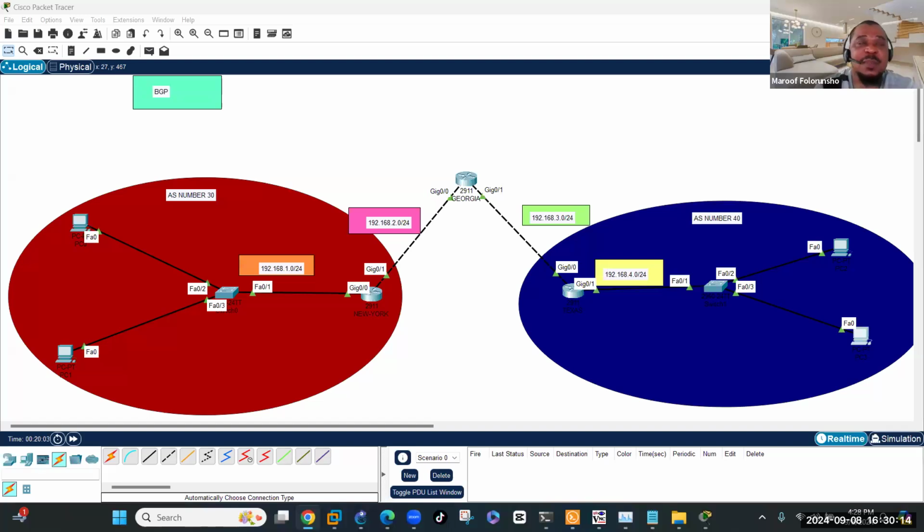So please, BGP is very important. It's a protocol that powers the core routing of the internet. Any question?